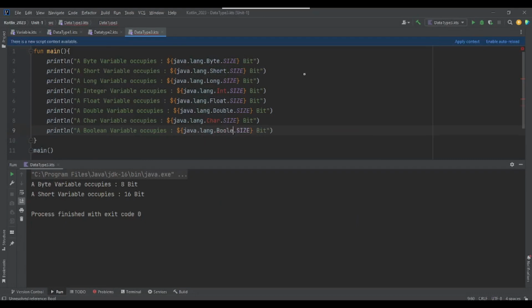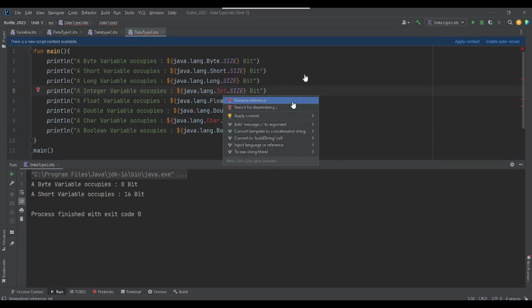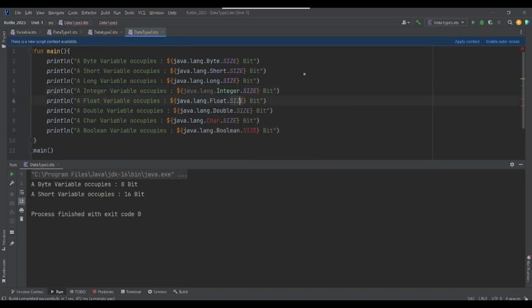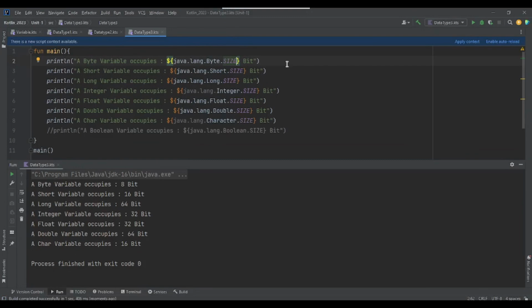So I just wanted to print how much memory is occupied by a particular data type, or you can say a variable. So here I will write integer, and here I will write a character. Here I just want to print the memory occupied by a character variable. Okay, so here I am writing java.lang.Boolean.SIZE. When you run this file, you will get that all the data types occupy a particular number of bits. For example, a byte variable occupies 8 bit, a short variable occupies 16 bit, a long variable occupies 64 bit, an integer variable occupies 32 bit in Kotlin.